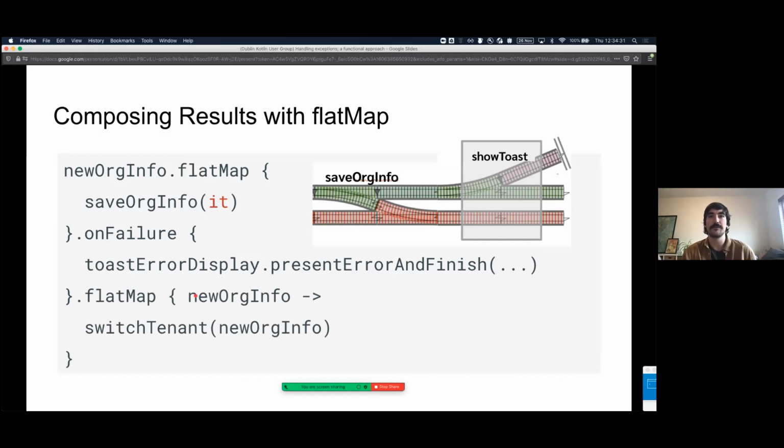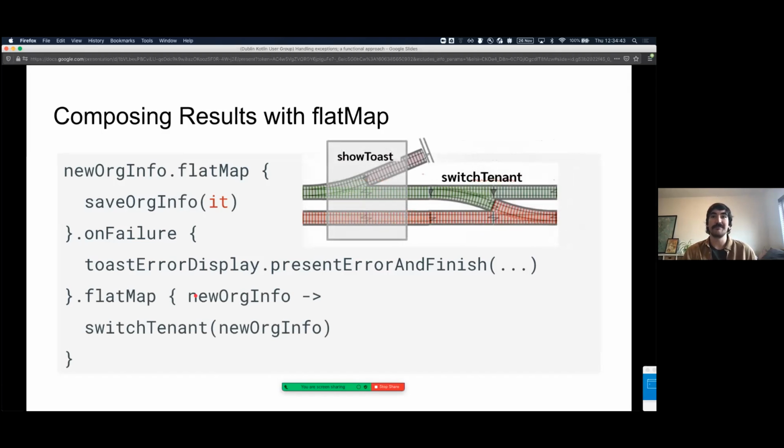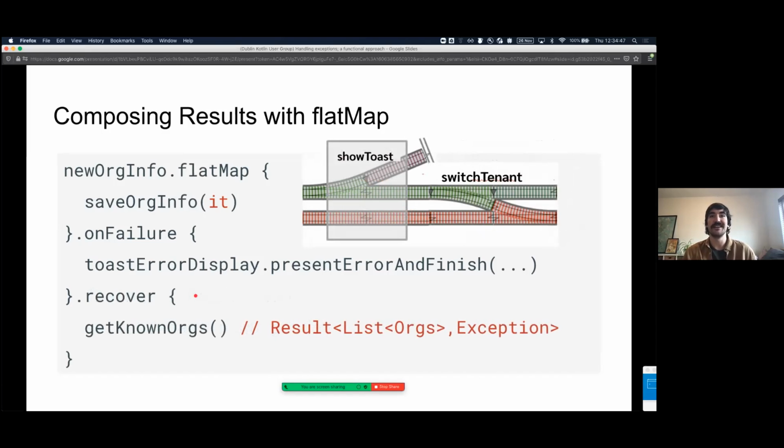So imagine we then wanted to switch tenant if the new org info was successfully extracted. So we could even flat map again, and the tracks just continue on. And we could even specify a recover after this to say, if any of those failed, I want you to switch to getting the actual known orgs. And now we have pretty much a brand new track, and we can continue on from there.